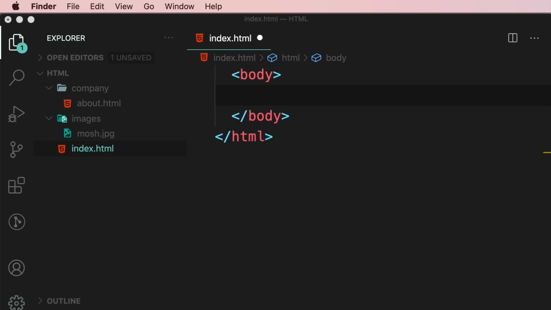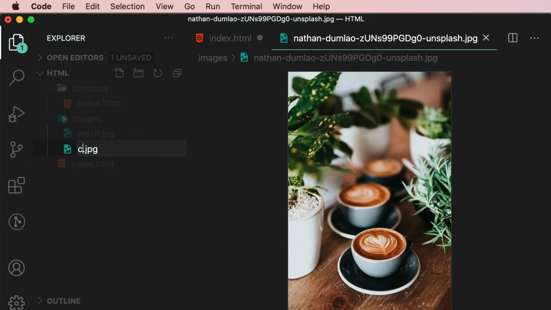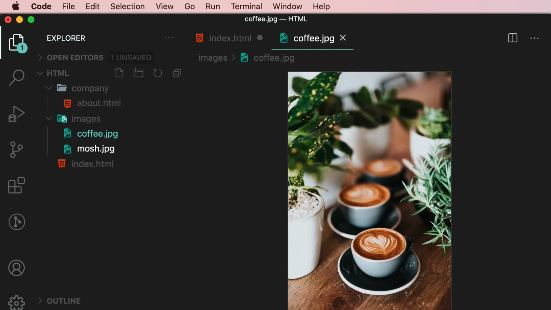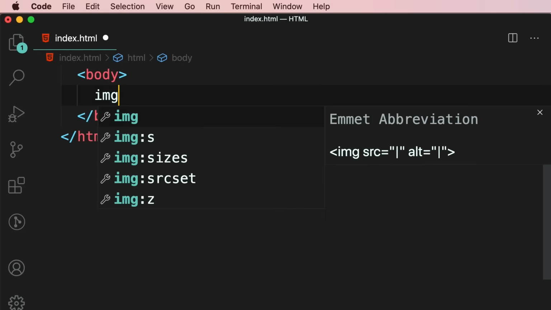Now I'm going to drag and drop this image onto the images folder, and then rename it to coffee. We want to give it a descriptive name. This is a small search engine optimization tip. When we provide descriptive names for our images, search engines can better understand and index our pages, okay? So here's our image.